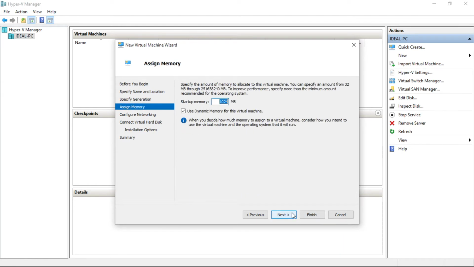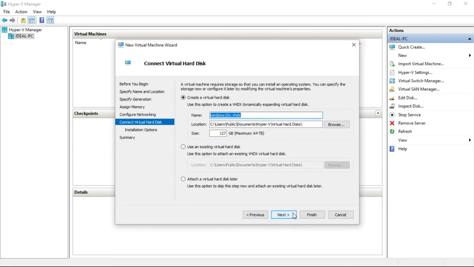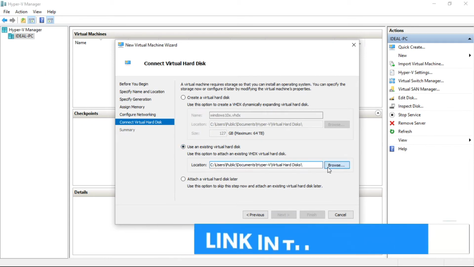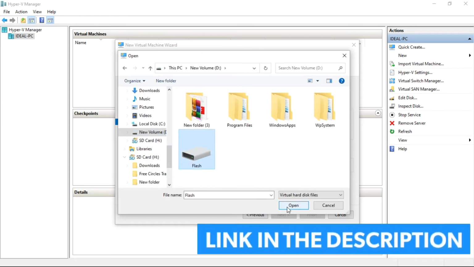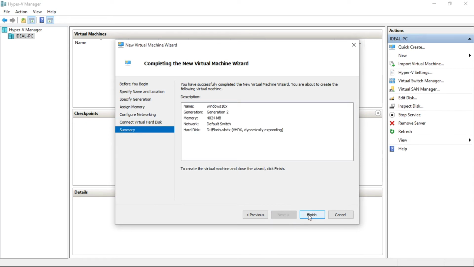Here we need to allot RAM to the Windows 10X virtual machine. For better performance, allot 4 GB or more. Now hit the Next button. Choose Default Switch from the drop-down menu and continue. Click on Use an existing virtual hard disk, and select the flash.vhdx file, which you can download from the link in the description. Finally, click on Finish.